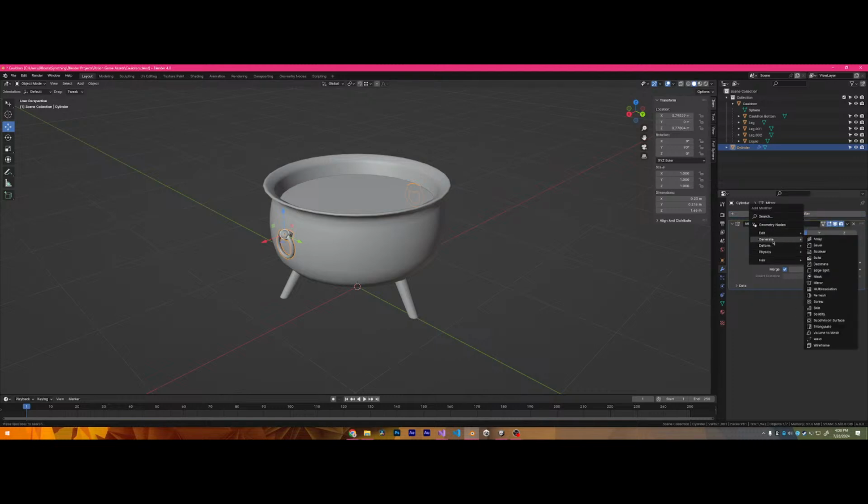Data. UV offset. I don't know what that would do. All right, what kind of modifiers I got in here? Deform. Edit.